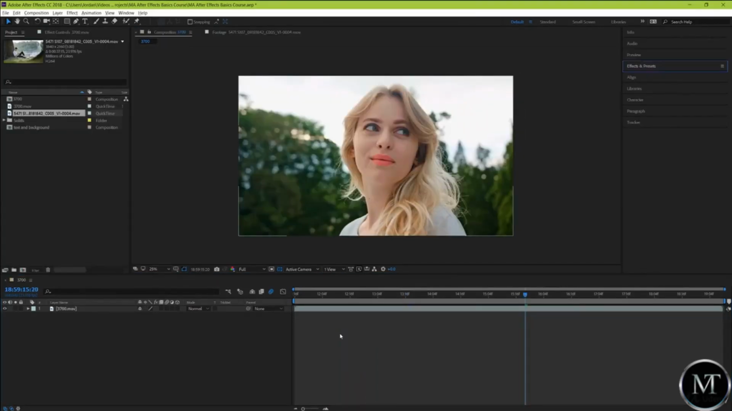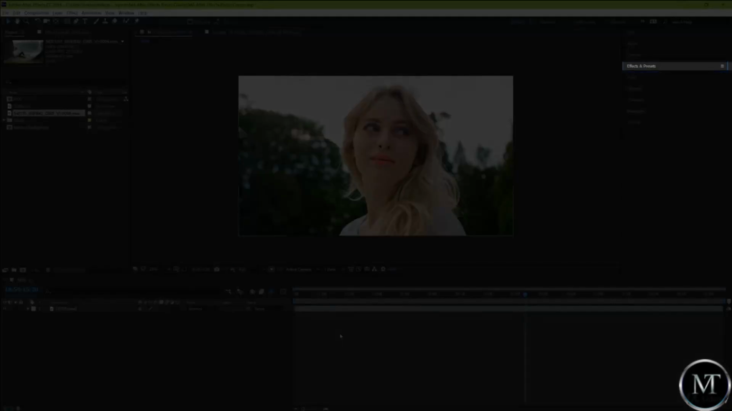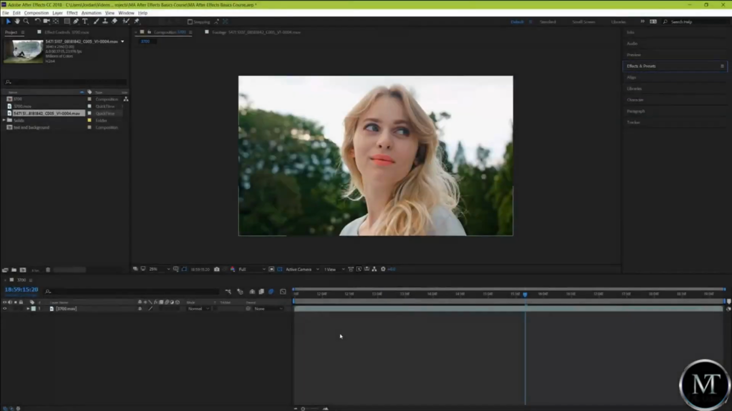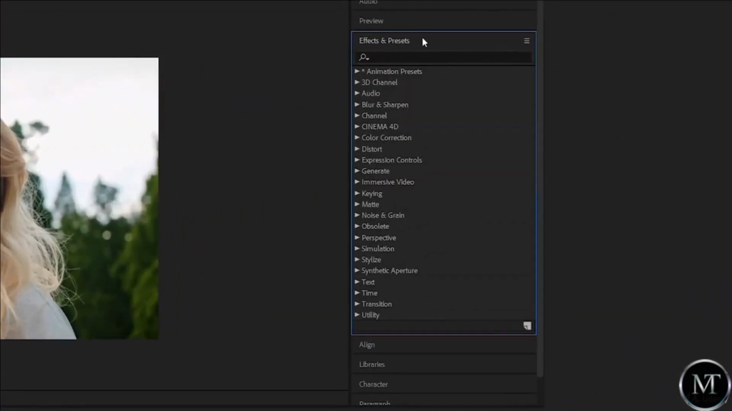So we mentioned in video 1 that there was a panel here called Effects and Presets. If you're familiar at all with Premiere Pro, this is basically exactly the same as the effects panel in Premiere. If we select it, we can see that there's a huge selection of different effects that we can actually add to our video. This list is much larger than the one available inside of Premiere and contains very powerful and highly specialized effects.